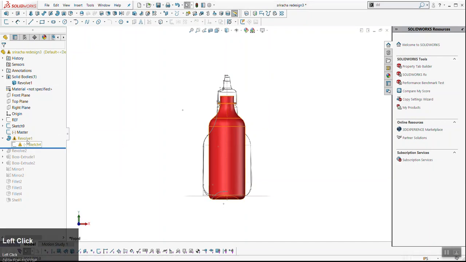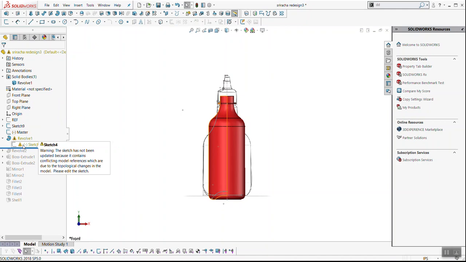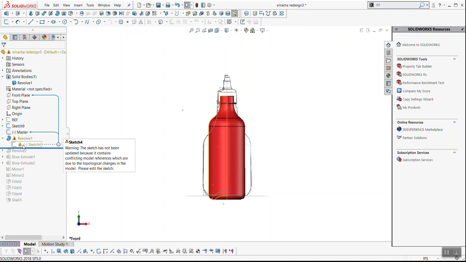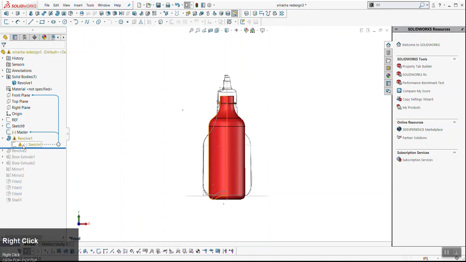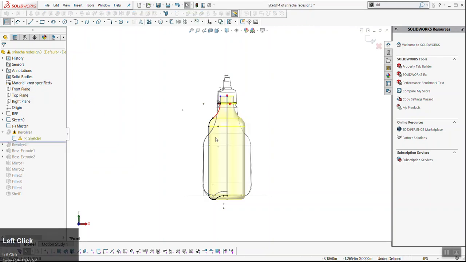Firstly, you'll notice these errors. When I'm grading project one, I don't want to see that. You will lose points for these yellow exclamation marks or red marks, okay? So your model should be nice and clean. When you have an error, if you hover over it, it tells you what's wrong, or if you right-click on it, it'll tell you what's wrong. And here it's saying it has not been updated because there are things that are conflicting.